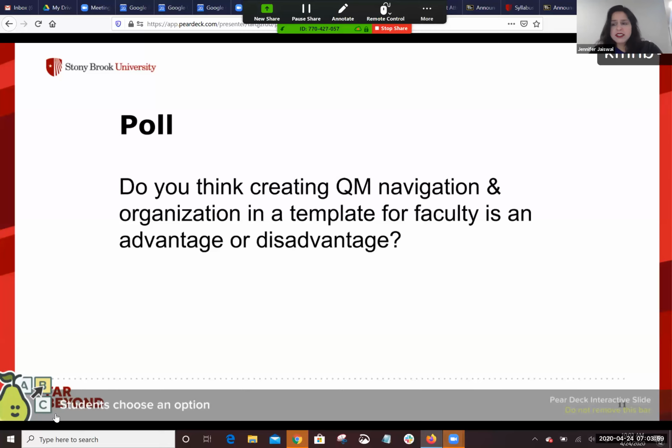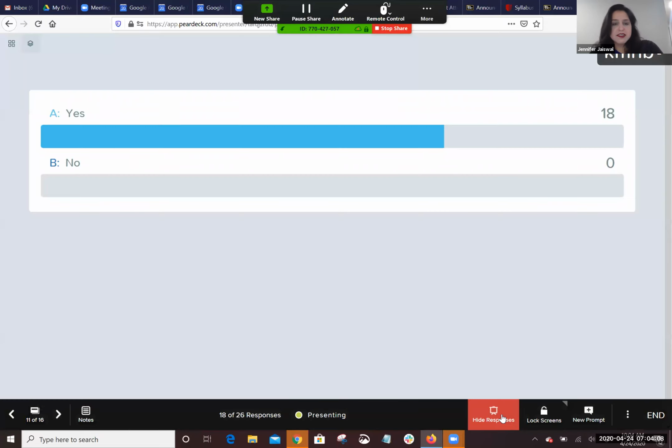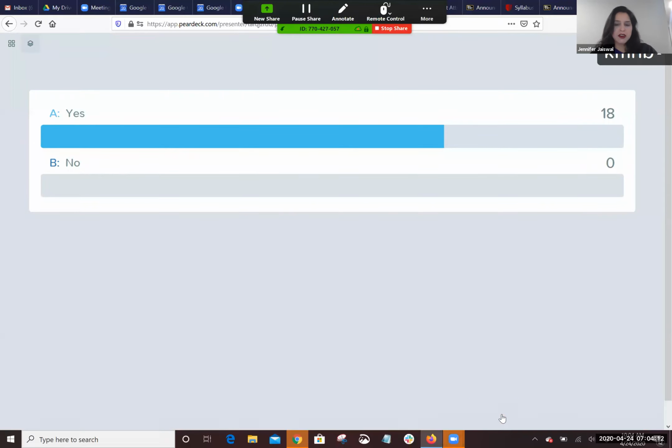And the other big disadvantage was also the time that we invested in the design and production of this three-pronged approach. And I just want to see what your responses are. So everybody definitely says that there is an advantage, which is always that good part of it.